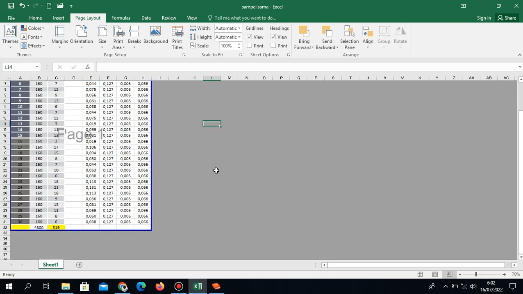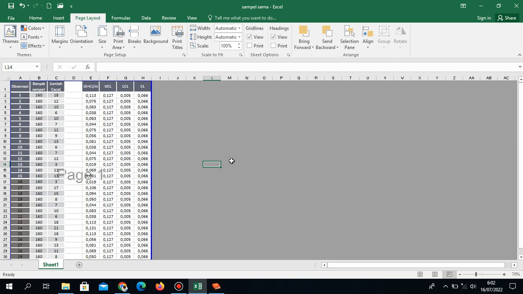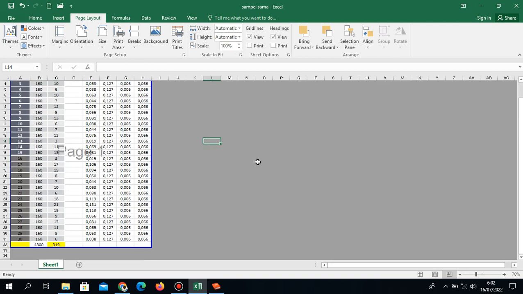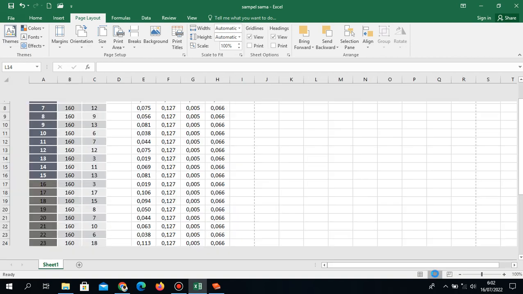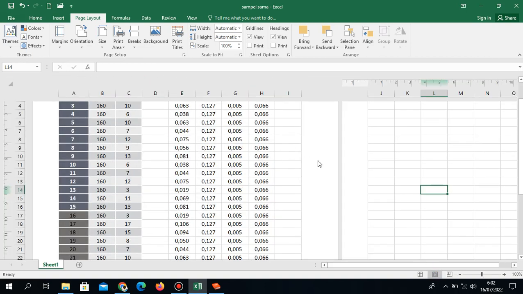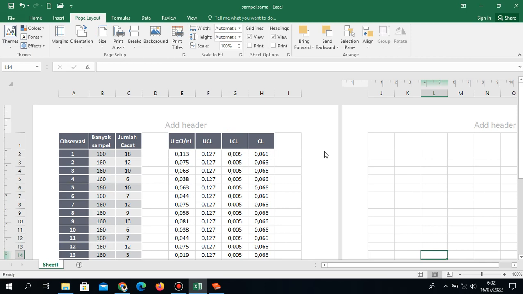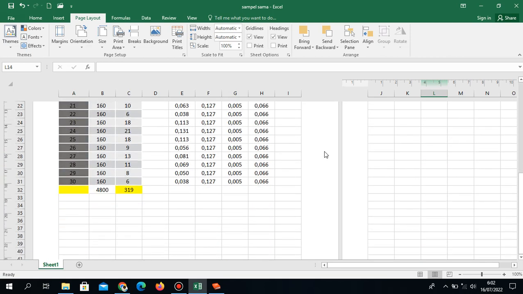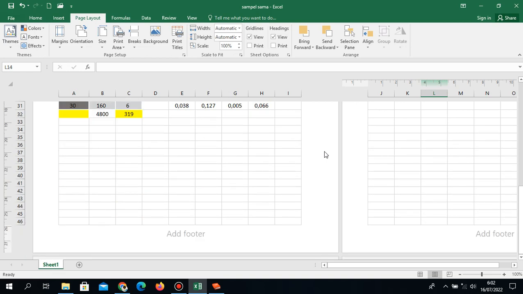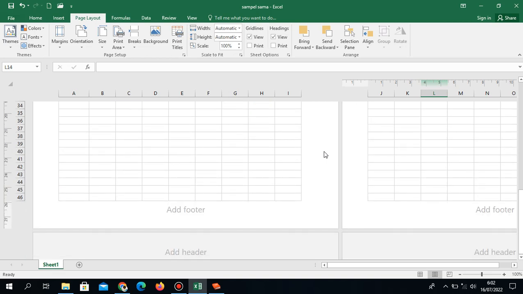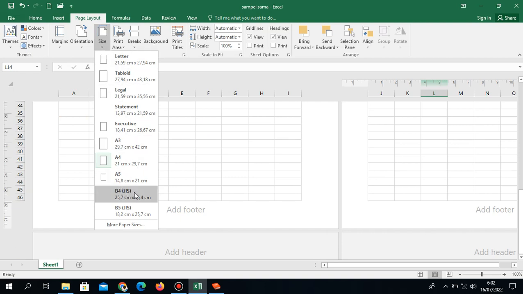This is the page break view, the preview. This is a view before print. This view shows only the selection, the area that will be printed, by size of paper.